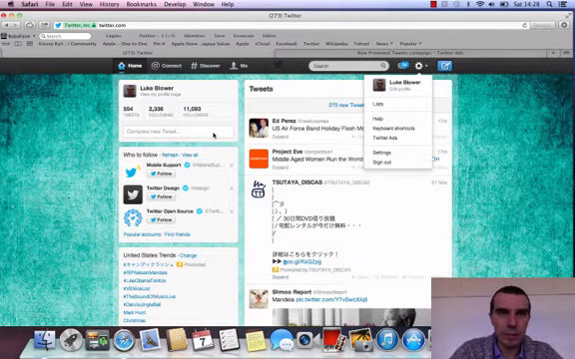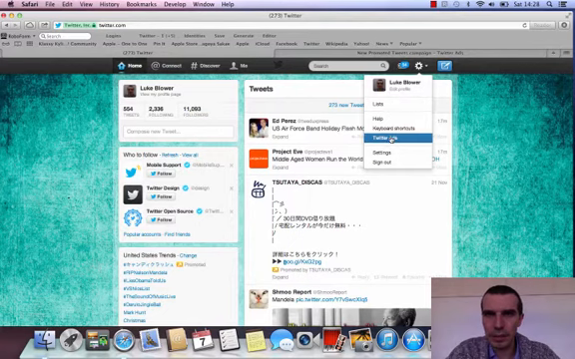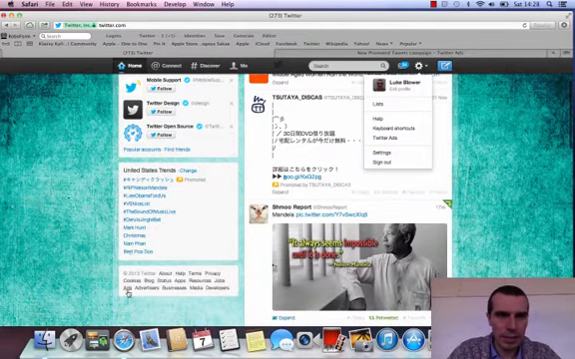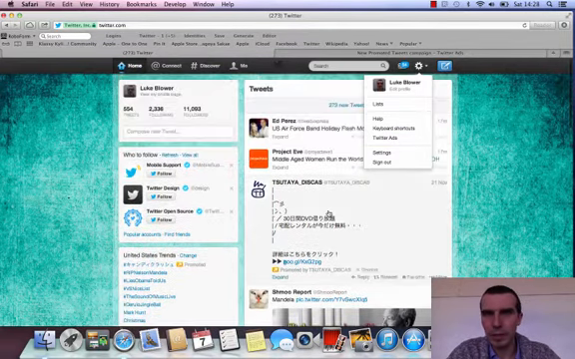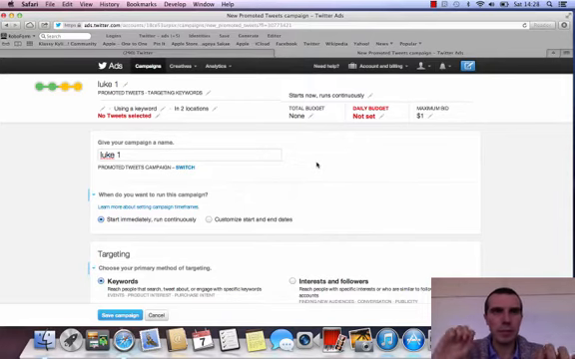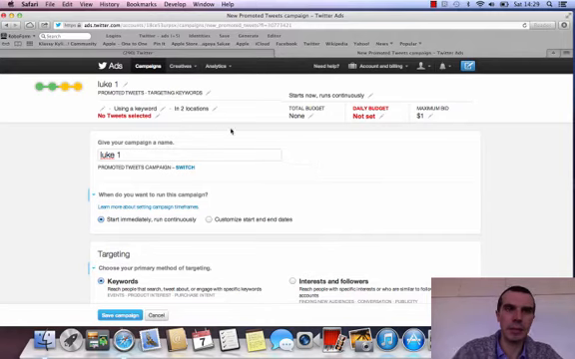So if we go over to your Twitter account, here's my Twitter account, you can go to this cog, click on here and it says Twitter ads. You just click on that, or you can go down here and click on ads in this little grey box at the bottom, and this will come up. There are two kinds: promoted accounts and promoted tweets. You just click on promoted tweets, and this will come up.